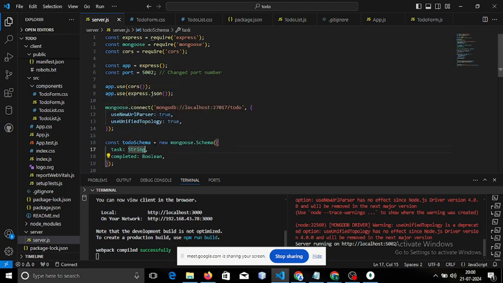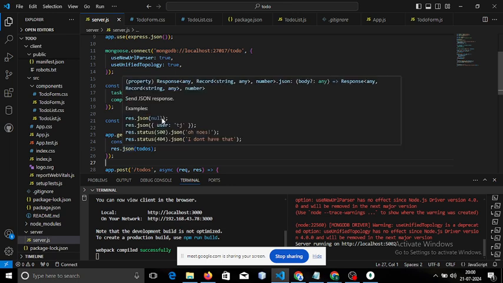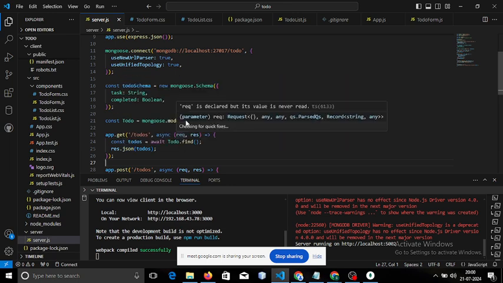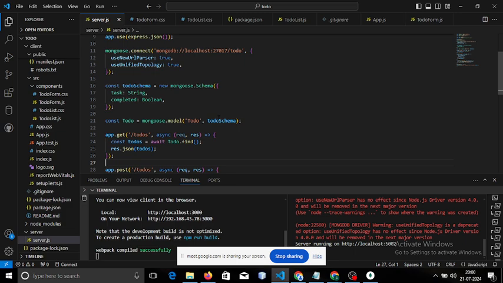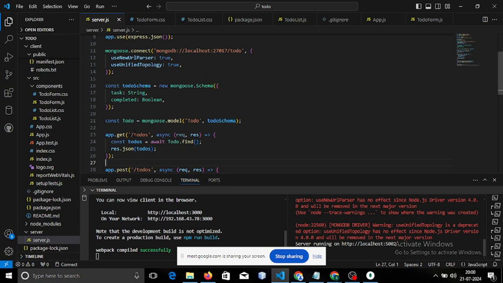And after that, in the schema, we have todos, where we have two things, which are task and completed. Task is a string and completed is a boolean, like yes or no. Here in the todo, we have created the todo schema, where todos is the name of the collection. You can see it here, app.get of todos, which is the name of the collection, and there we'll be having two things.